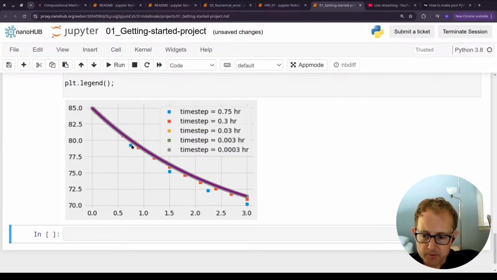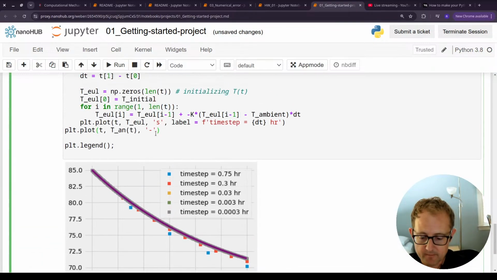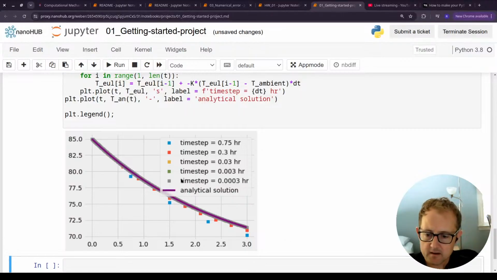Now I can see blue dots are the farthest away, red dots are a little bit closer, green dots are, I can't even see them, but then these gray dots, when I get down to 0.0003 hours, there's no difference between this purple line and those gray dots. And this should probably have a label, right? Analytical solution. So by the time I get to that purple line, these gray dots are exactly what that analytical solution is.